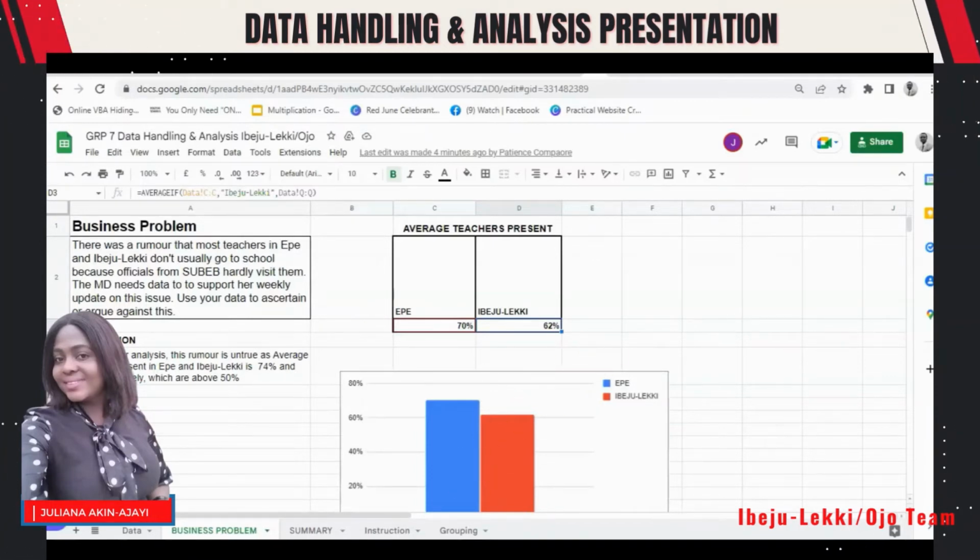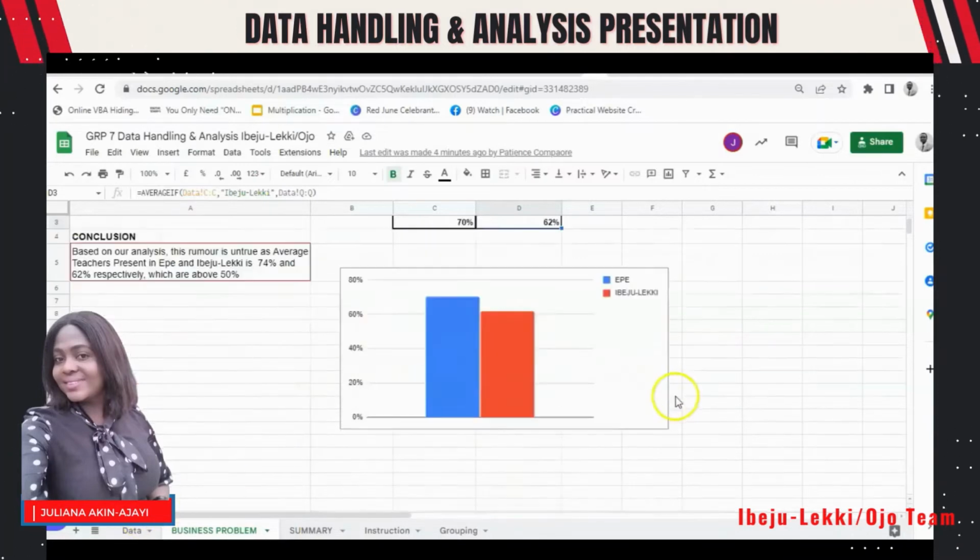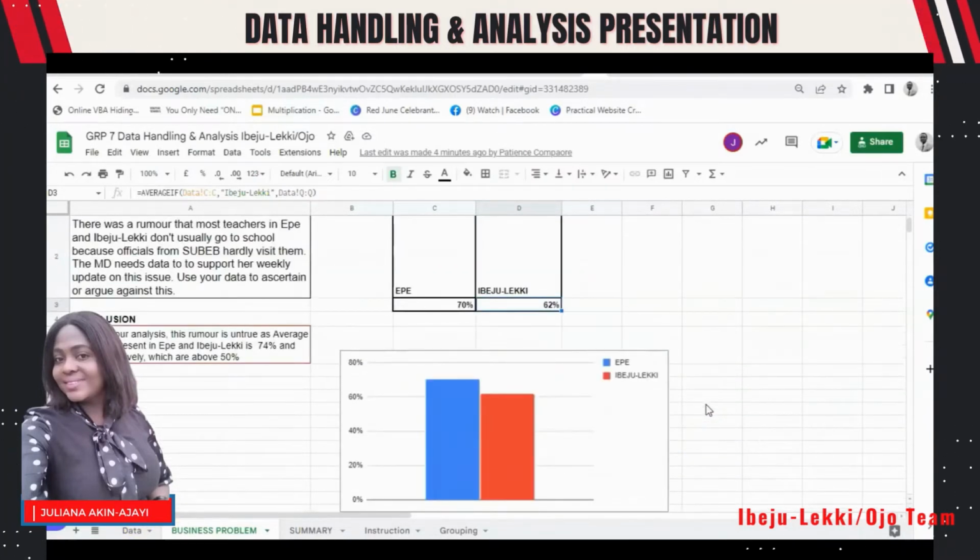Or if they had above 50%, then this rumor would be untrue. Hence our conclusion that based on our analysis, this rumor is untrue, as the average teachers present in Ekpe and Ibeju-Lekki is 64% and 62% respectively, which are both above 50%.